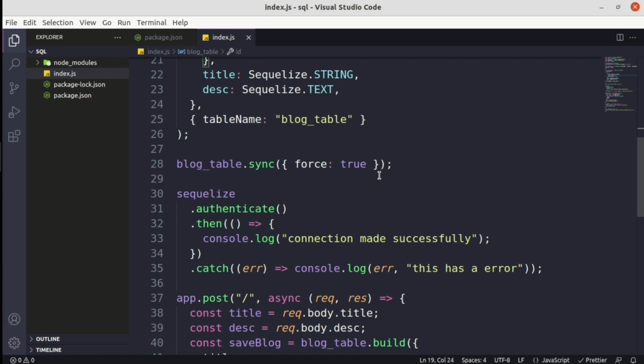So that's why you should not do force is equal to true. You should do it only once when you run the application for the first time. Otherwise you don't have to specify it every time you run the data. Just save this time. You should not get any error, I think.